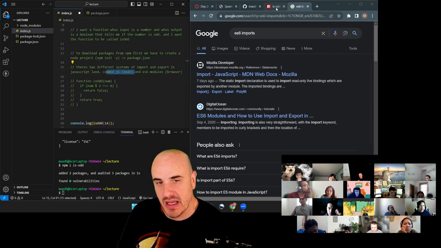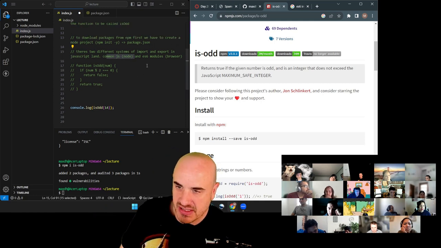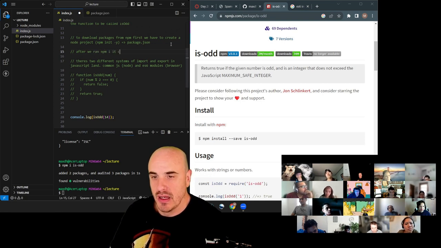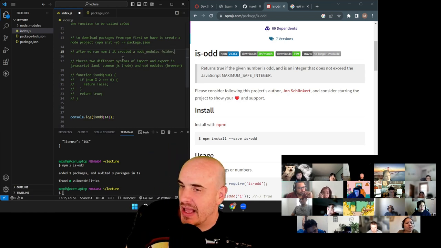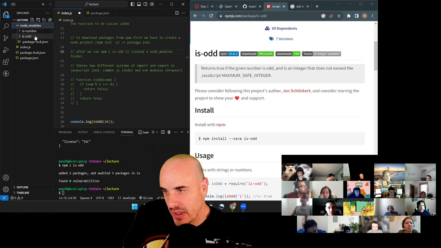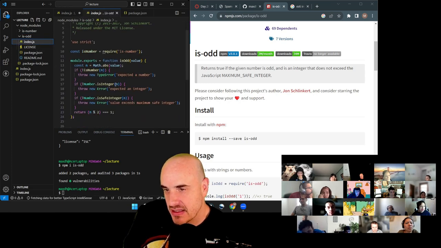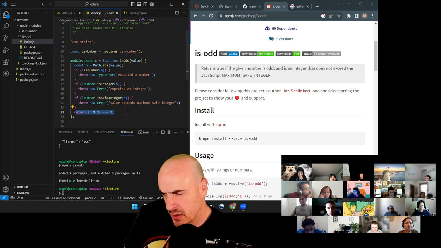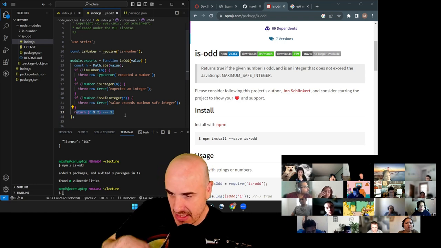And now let me pause a second. After we ran npm i is odd, it created a node_modules folder. So let's take a look at that, right? So what is in here? I look at a folder. Now I have this code called is odd. And in the index.js, I can see their function of how they determined if a number is odd. This is really the code that we care about. It's pretty similar to our code, right? Same idea, modulus operator.